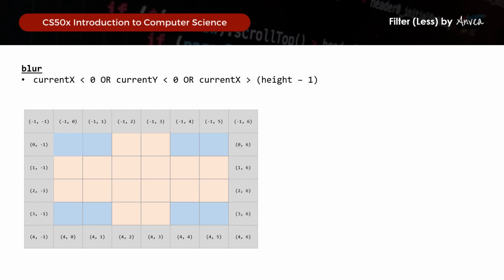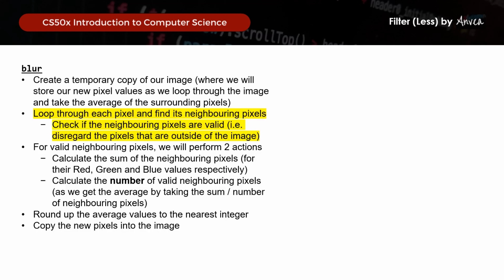And lastly, for the rightmost column, the pixels are invalid when y equals or is greater than 6, which we can express as current y greater than width minus 1. So far what we've done is to find the valid neighboring pixels. Next, we need to find the average value of valid neighboring pixels.